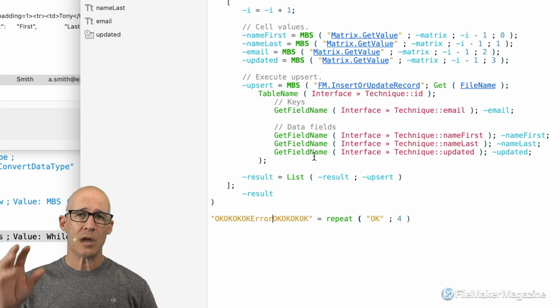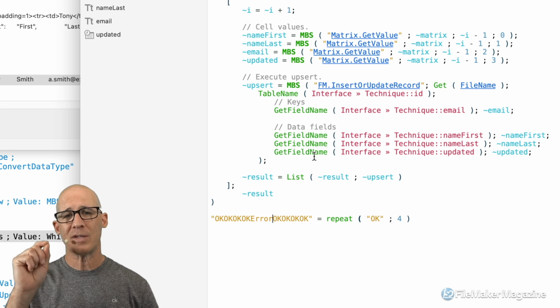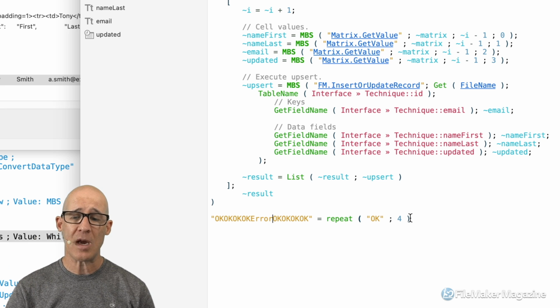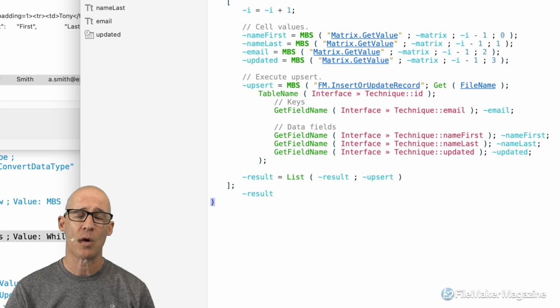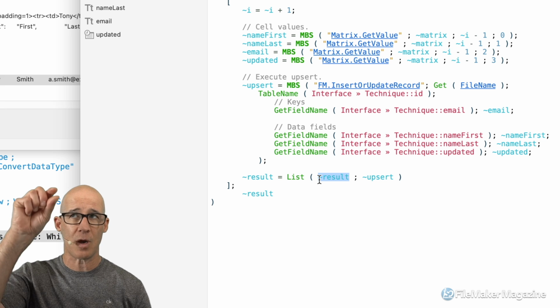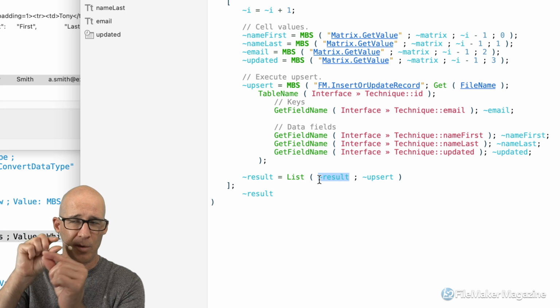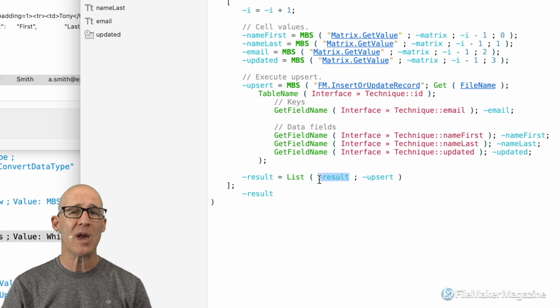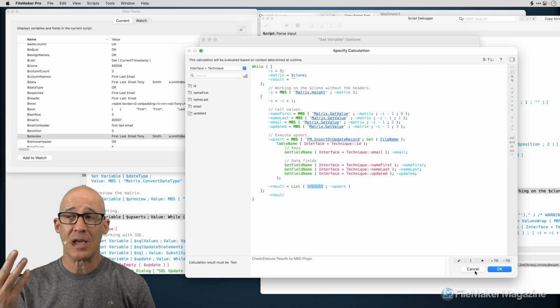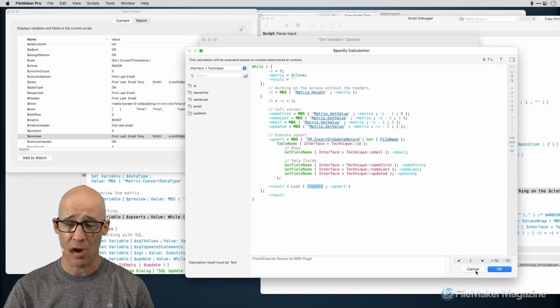Long story short, you absolutely want to know when there is a problem. How you deal with the problem is going to be up to you, how you like to code, and what you like to do. In this case, I'm simply returning a list, returning the result, which is basically okay, okay, okay, okay, problem, okay, okay, okay. And you would be able to scan that result looking for anything other than okay. There's many, many different ways that you can do this, but in this instance, this is what I like to do.